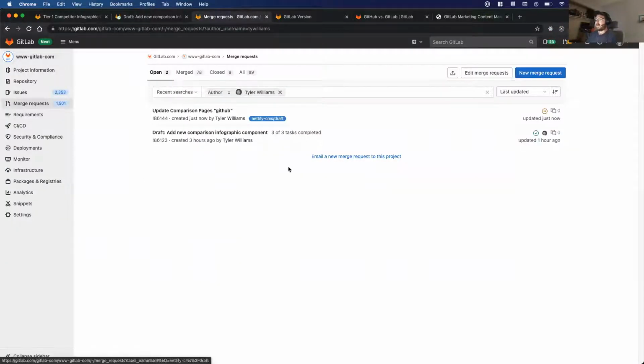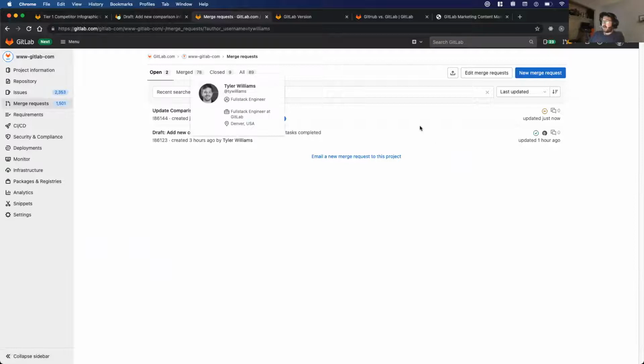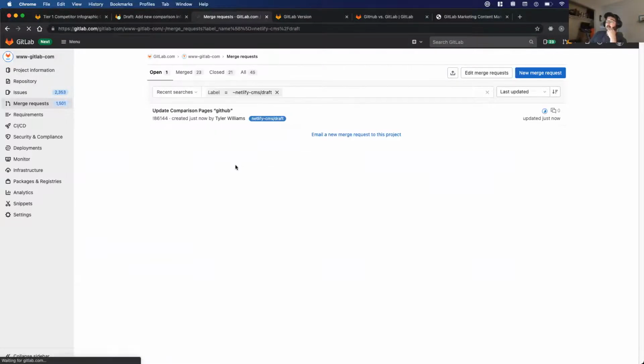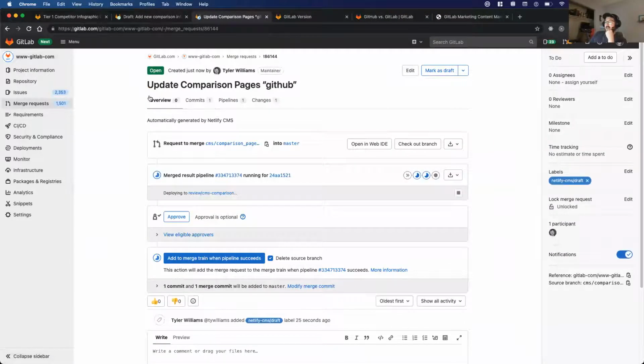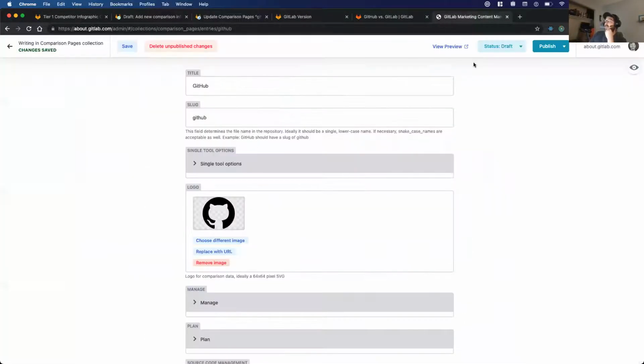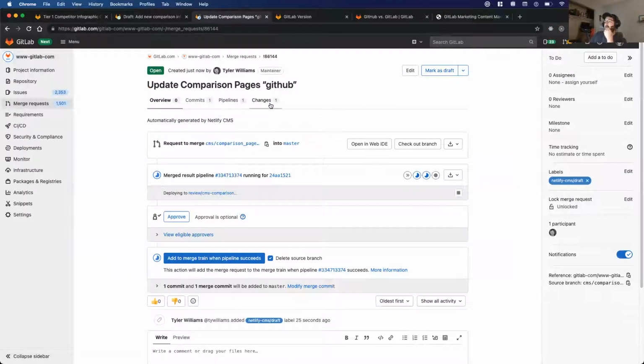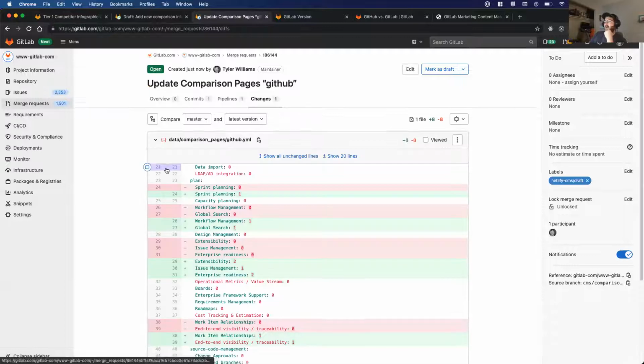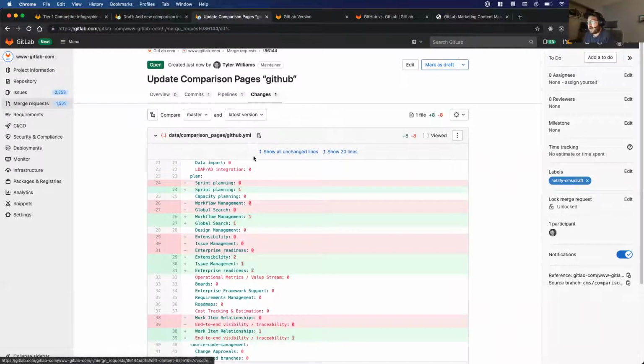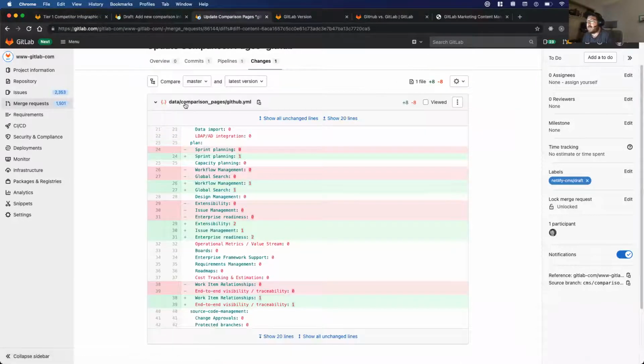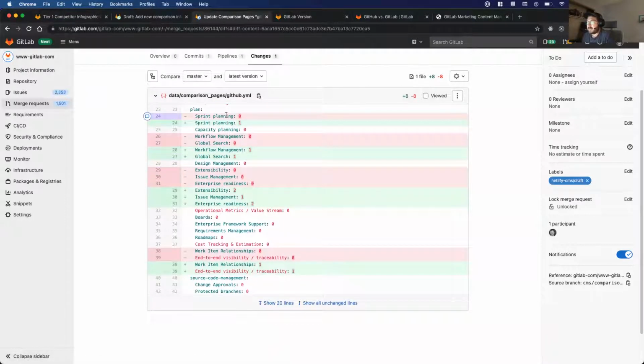And then you'll see, so we have in the handbook, there's a link where you can actually go see everything under this label, which is Netlify CMS draft. And this is the MR created by me clicking save, and it's in the draft status, right? And so we can see the changes I made, which, so here, all of this data is in YAML files that are specifically in this directory, data/comparison pages, github.yaml. And you can see I updated these values from 0 to 1.